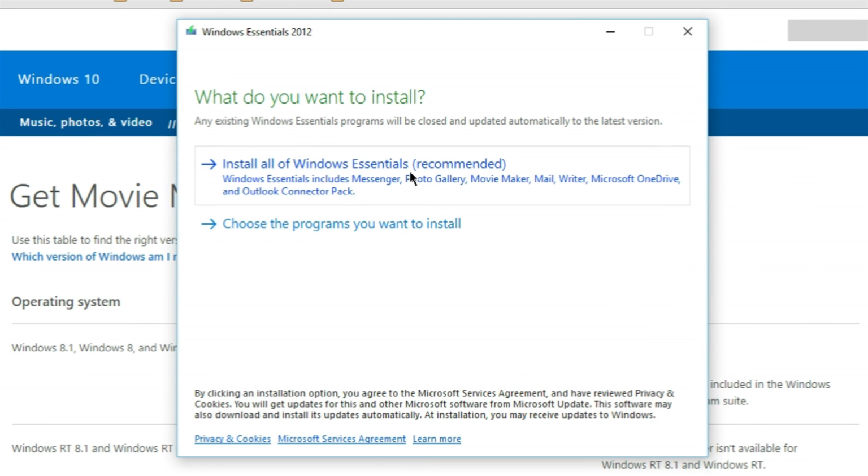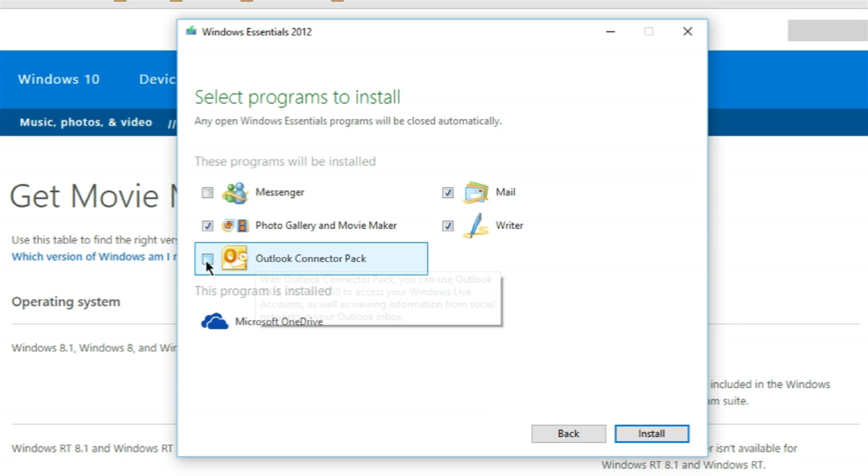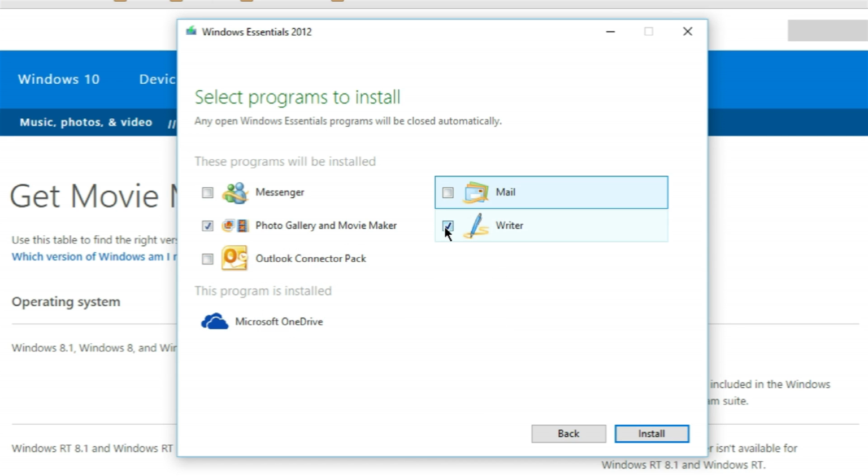Install all of Windows Essentials, which is recommended, but we do not want that. We're going to go with the second option that says choose the programs you want to install. So you're going to click on that. Now right here, make sure that only Photo Gallery and Movie Maker are checked. So uncheck Messenger, uncheck Outlook Connector Pack, uncheck Mail, and uncheck Writer.